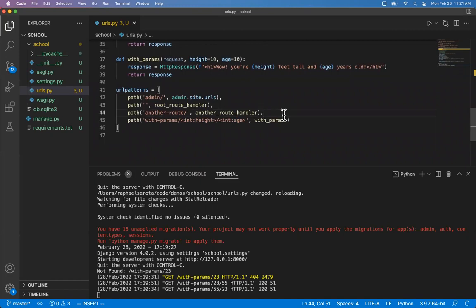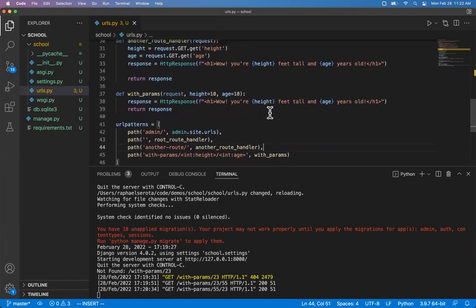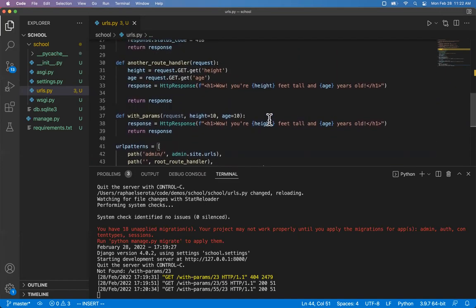I was just gonna ask, so when would the default values actually fill in the blanks for the URL? Because you know how you set this default value, but it'll break if you don't give it any value. So when would it actually be taking the 10 for height and taking the 10 for age?